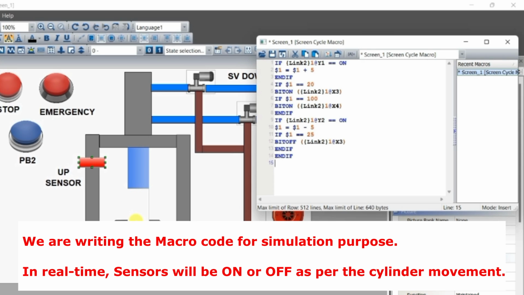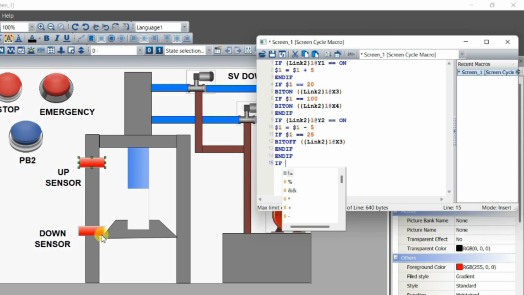Besides that, when the cylinder is going upward, we also have to turn off this sensor. So also write code for this. If the value of internal memory 1 becomes equal to 90. So the final position was 100. When it is decreasing and reaches 90, this sensor should become off.